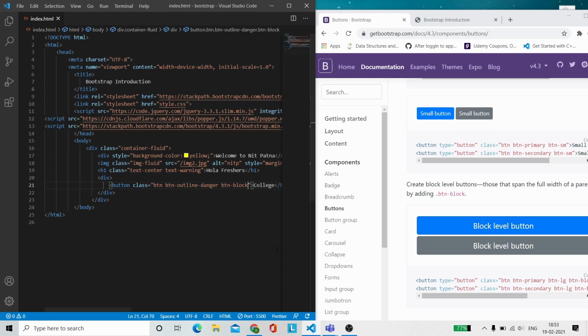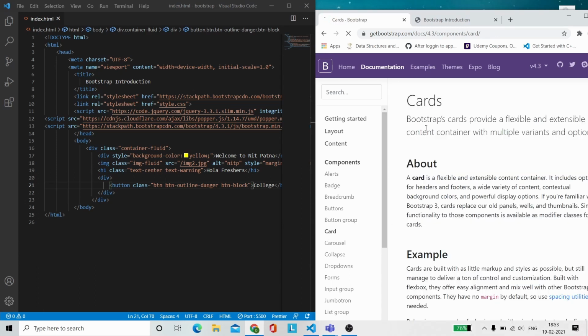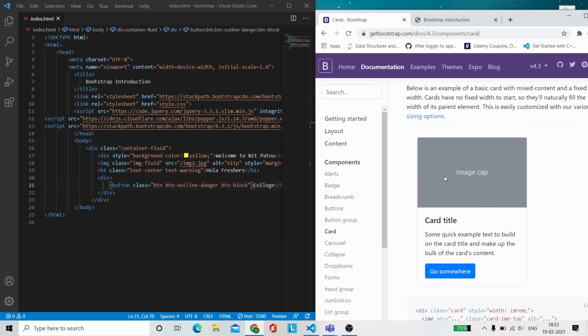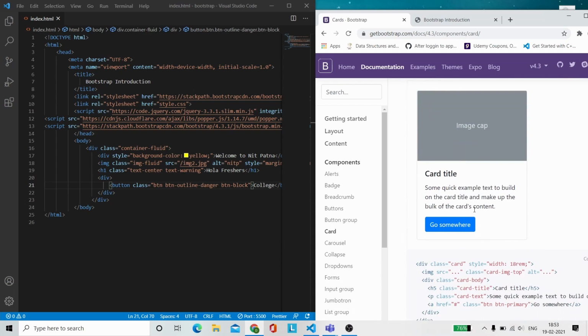So I told you about how to style the text and the buttons. Similarly, we have different cards. If you want to implement any card, you can just give it the class of card. You just need to add that class and that thing will be implemented for you.